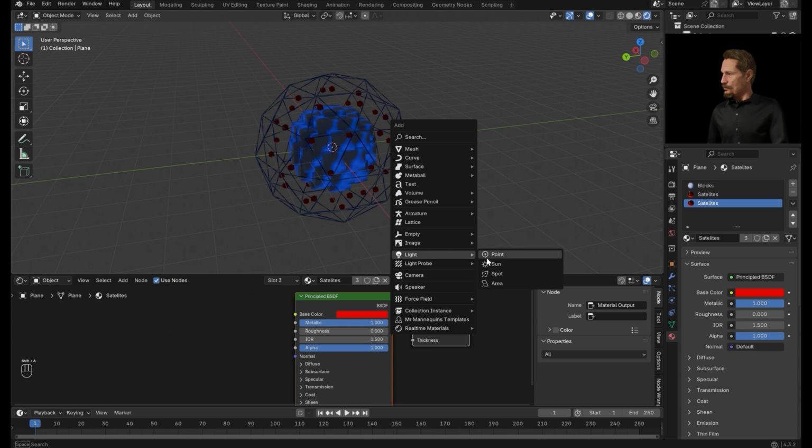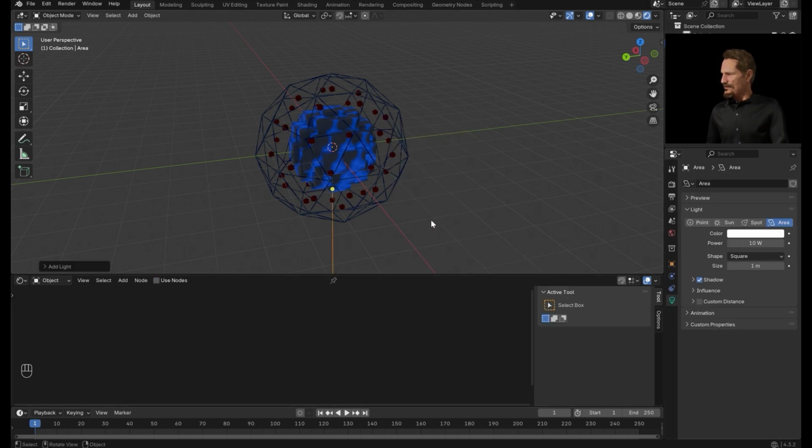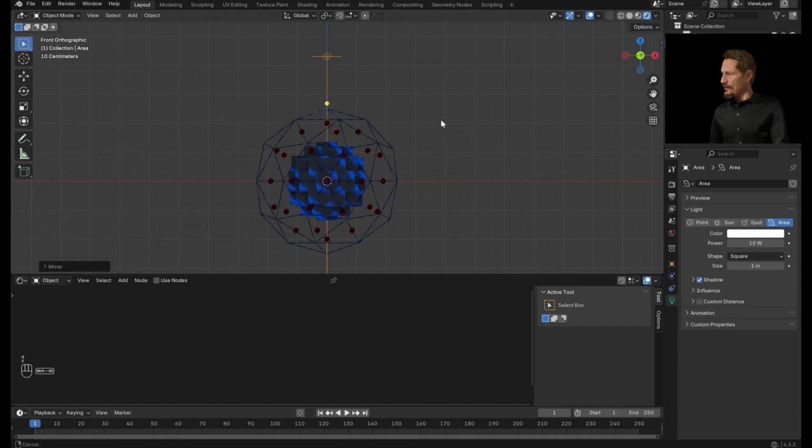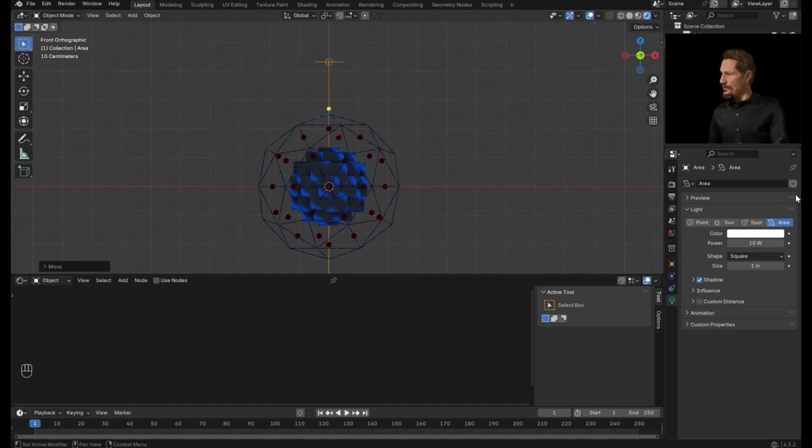Create an area light and move it directly above our ball. Adjust the power to around 200 and set the color to our familiar pale blue. Also, let's make it a bit smaller, around 0.25 meters.